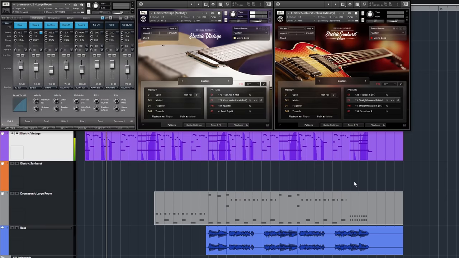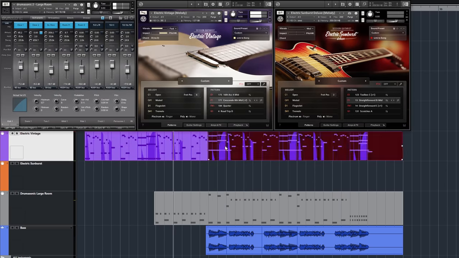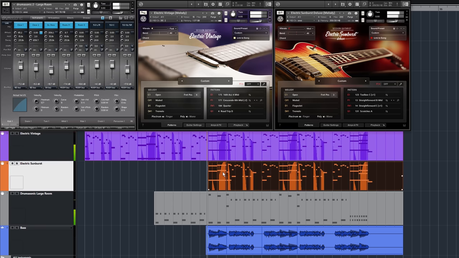In this example, we've got Electric Vintage playing one part on the left. Let's copy its MIDI part to a second track with Electric Sunburst in doubling mode. This makes it easy to combine different session guitar libraries.